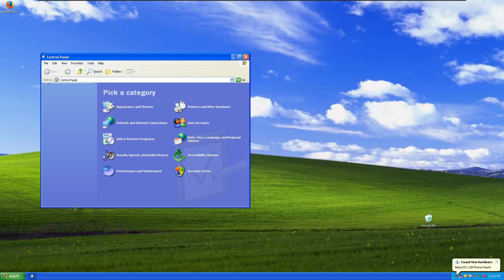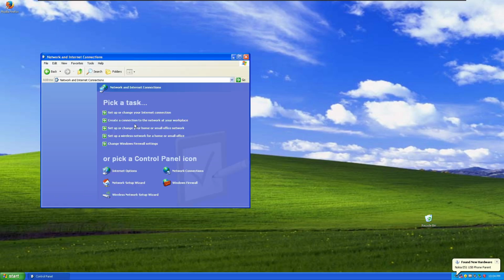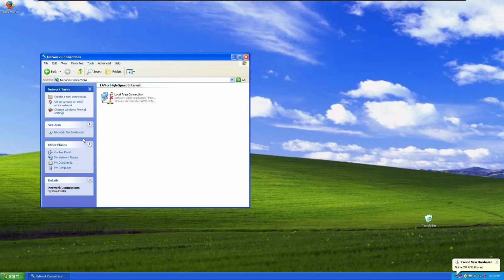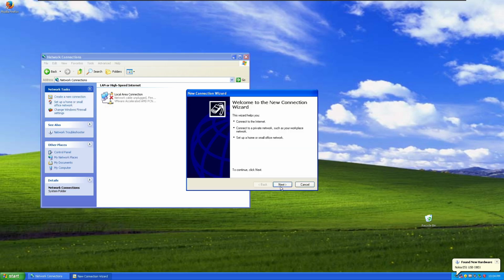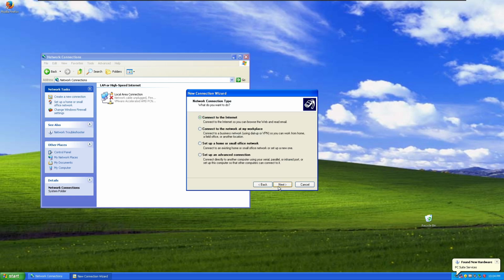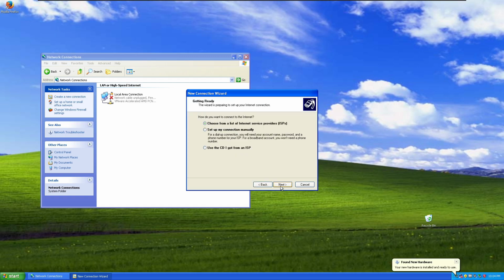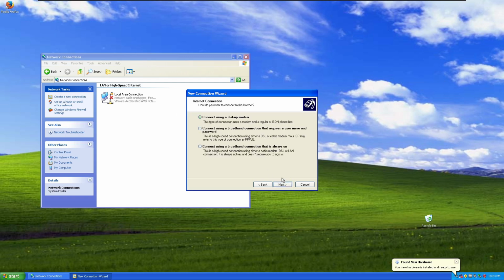Control Panel, Network and Internet Connections, Network Connections. We're gonna create a new connection. Yes. Okay, so I think we have to set up the connection manually in order to use dial-up. Okay, yeah, connect using a dial-up modem, yes.